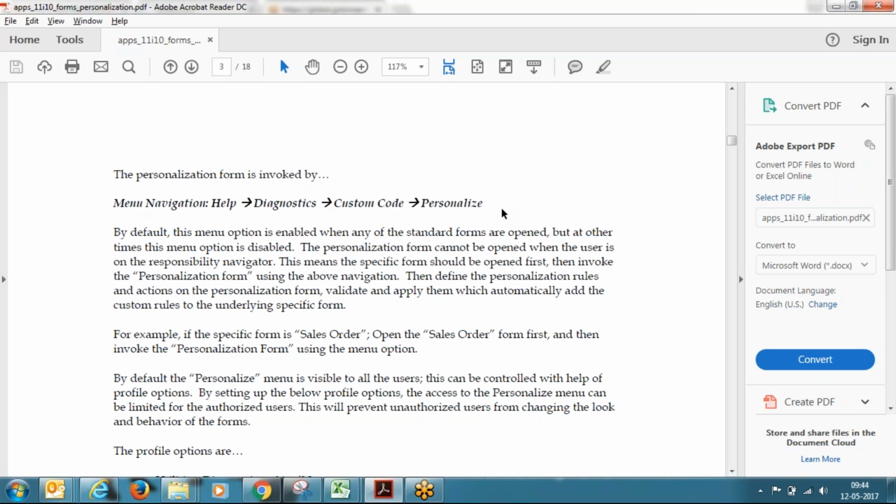The application option is enabled for one, but for the other it is disabled. The user can be on the responsibility navigator. Means the specific form should be open first, and you invoke the personalization form using the above navigation. Okay. So if you are on a home page where you are not opening any form, you are on a menu home page and lots of menus are displaying there. At that time, if you go to Custom Code and Personalize, you will not find that navigation because the form is not open. So first we need to invoke that form.